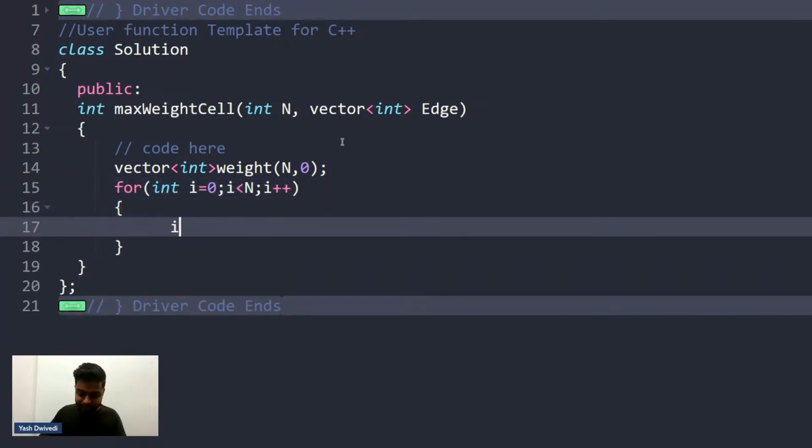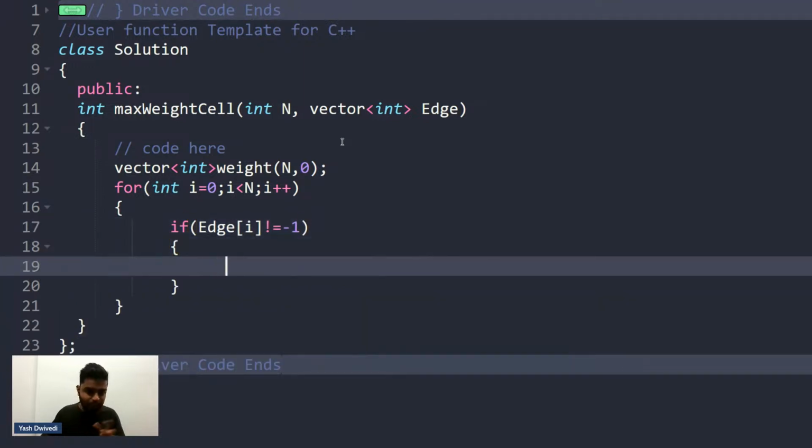Then I will check whether there is an edge going out. So I need to check that if edge of i is not equal to -1, because only then is there an edge going from i to edge of i. In that case, the weight of edge of i should increase by i.